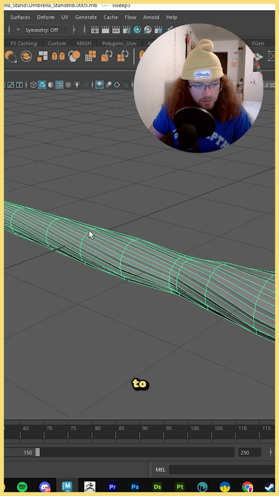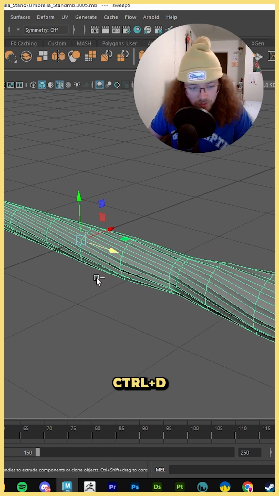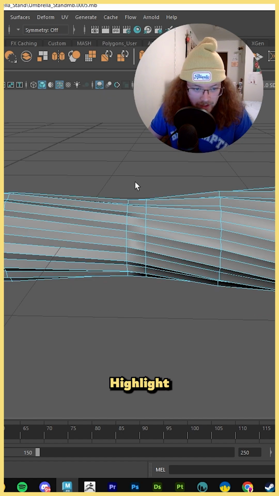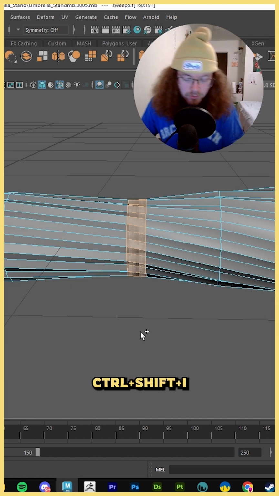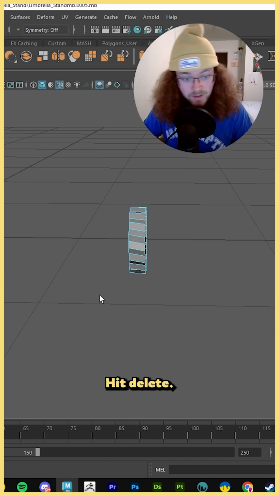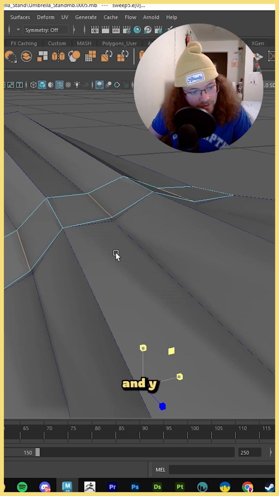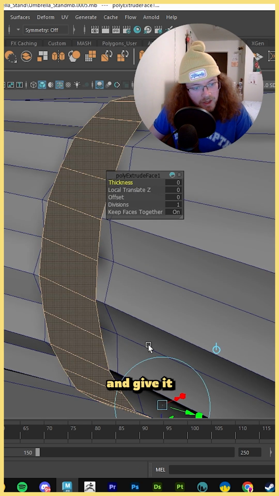Now I'm actually going to duplicate this part of the mesh by hitting Control D. Isolate it with Control 1. Highlight the faces supposed to be the band, hit Control Shift and I to highlight the rest of the model, hit delete. I'm going to scale on the X and Y axis. I'm going to extrude the band and give it some thickness.